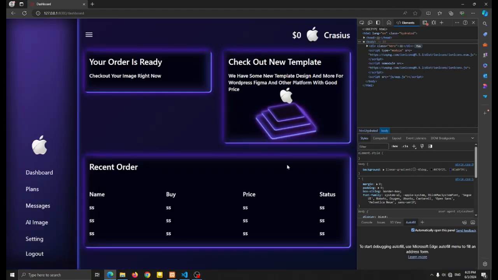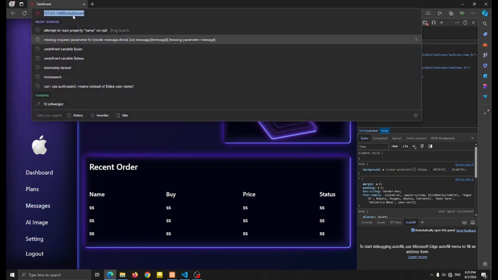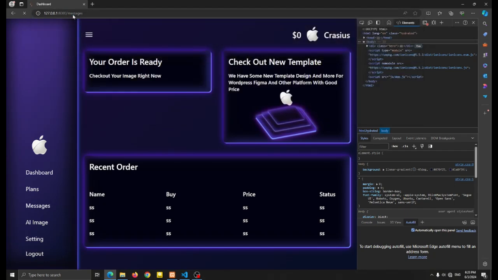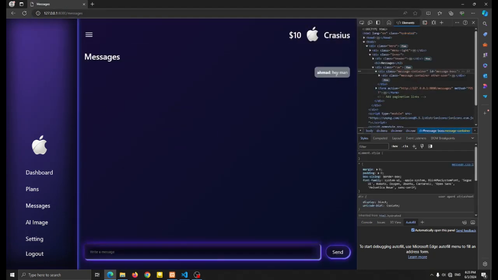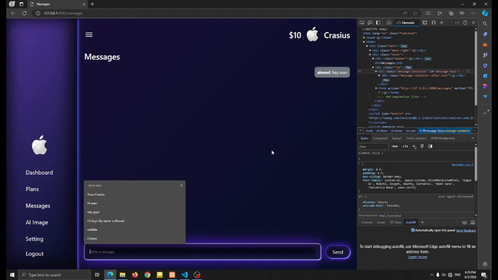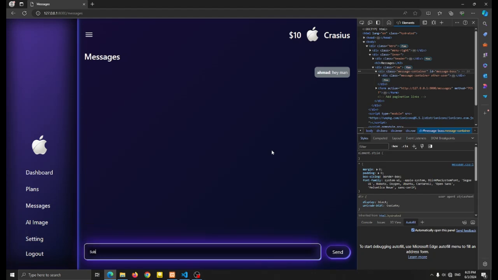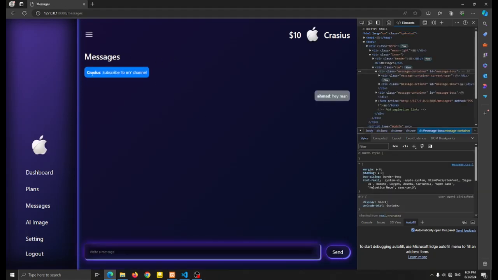Okay, so this is our other account, the Crasius. Let me go to the messages. Okay, as you can see, this is the other user, and the background shown is this gray or black, as you can see. So let me just send a message: subscribe to my channel. Okay, that's it. There we go. So you can see this is the correct user and this is the other side user.